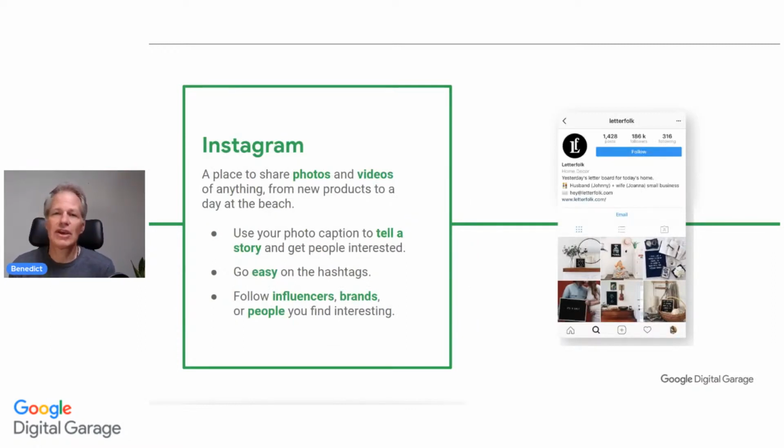Okay. Then there's, of course, Instagram, which is particularly based on the image. So it's a place to share photos and videos of anything from new products, to a day at the beach. It's a consistent brand element in every image. Very, very important that you do keep with that. High quality, consistent colors. Okay, this is my advice to you. Showcasing your products in creative ways as well. And make sure it does not disrupt the consumer's feed, particularly as well. So, you can use your photo caption to tell a story.